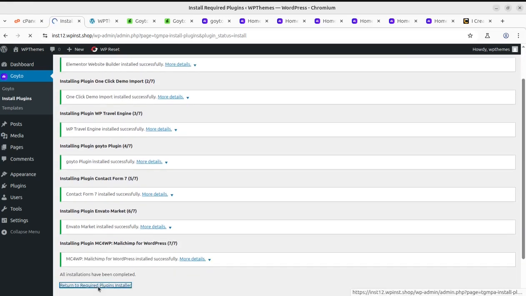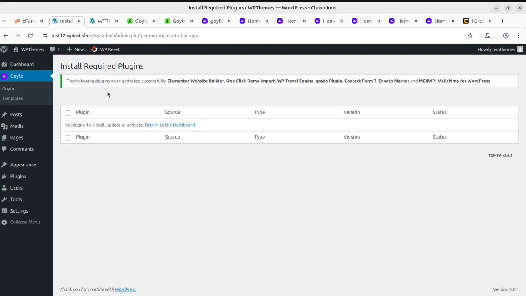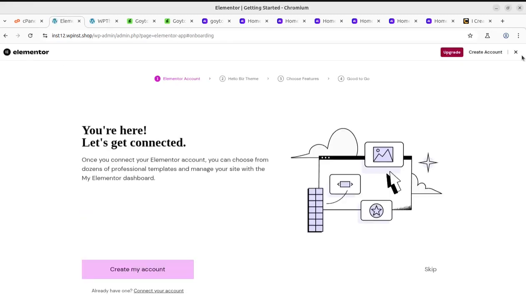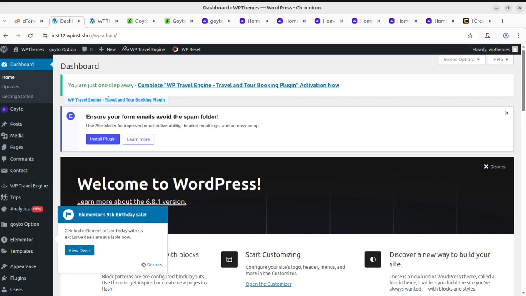So we can go to the plugin installer screen again, and this time we need to select all, select activate, click on apply. Okay, so all the installed plugins have been successfully activated. I will come back to the dashboard and the welcome page of Elementor. Okay, great. So you are just one step away from completing the WP Travel Engine Booking activation now.